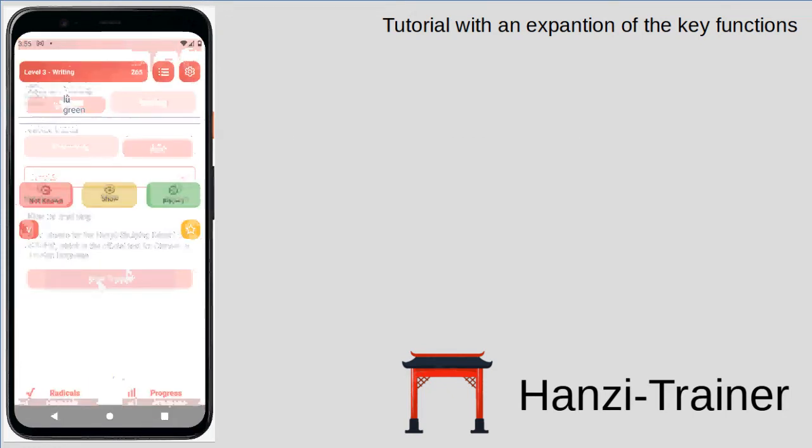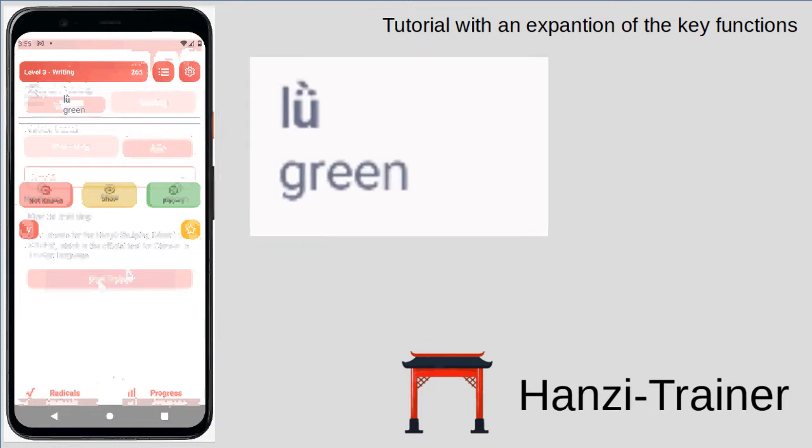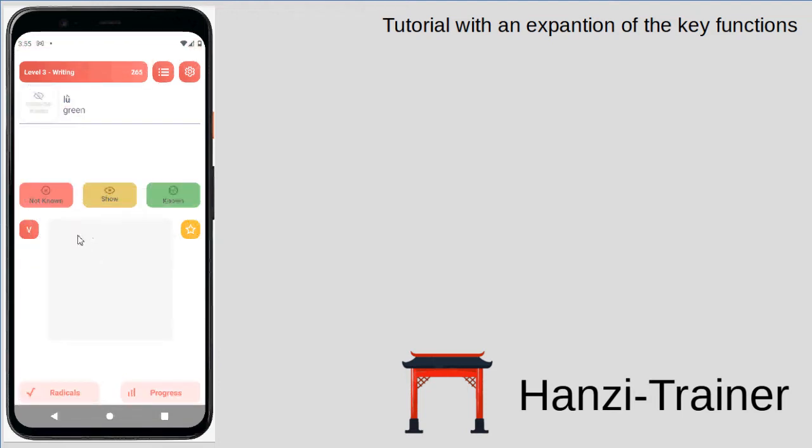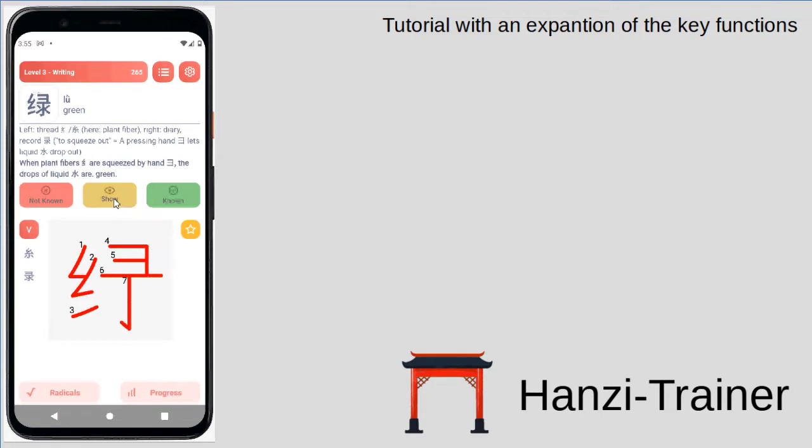Here I get the first character to learn, which has the pronunciation 绿 and the meaning green. In the bottom I have a drawing field where I can draw the character with my finger, and if I make a wrong stroke, the app tells me how to do it correctly. Here in the middle I have the button Show, and I can make the app draw the character for me.